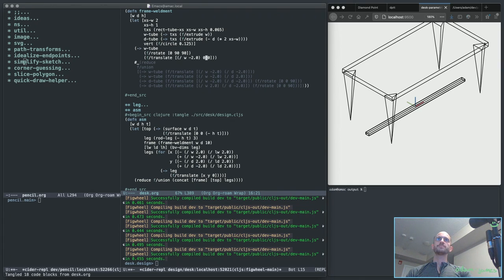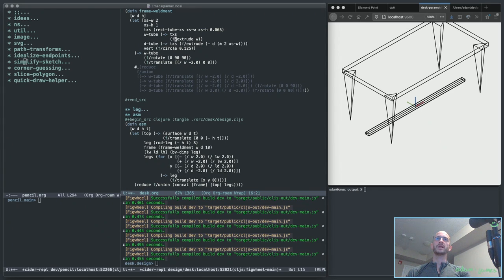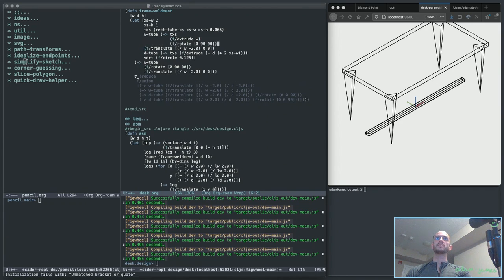Maybe I should... you know what, I'm going to do it this way. I'm going to copy this into this here. I'm going to combine it into one, because that's really all I do need. So there we go, rotate, translate. There we go, that's the shape.